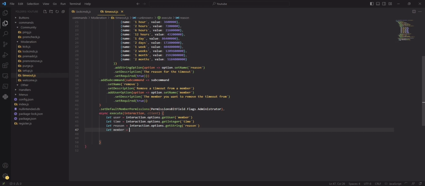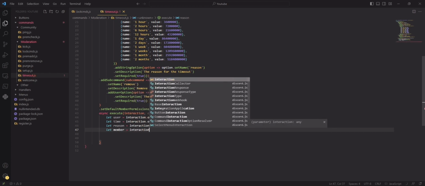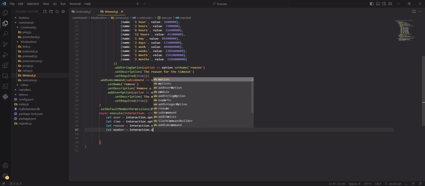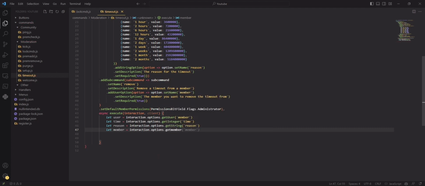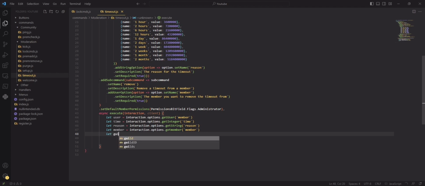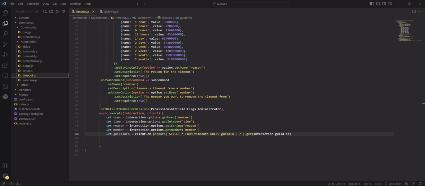So we're gonna actually get the member itself as well here. So we're gonna do interaction.options.getMember. And there we go. So you can notice we're using get user and get member. You'll actually see the difference here in just a moment. Let's go ahead and get our guild data.